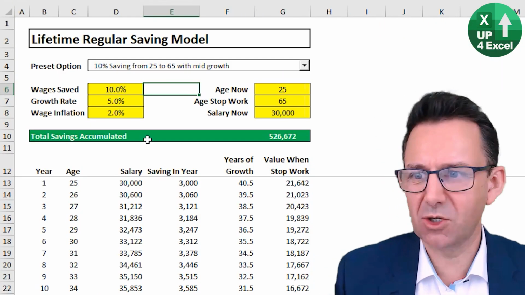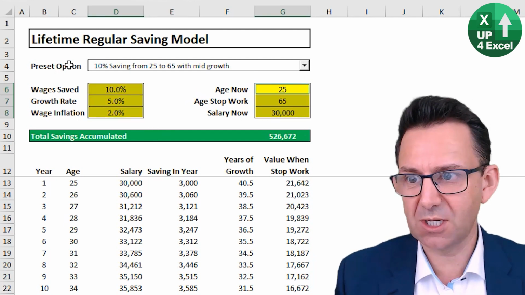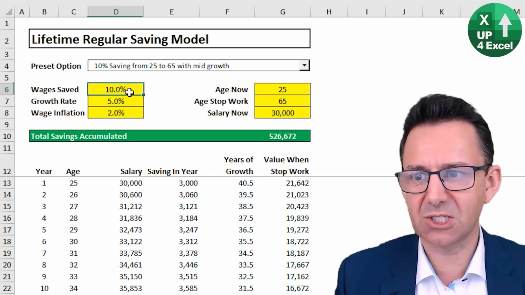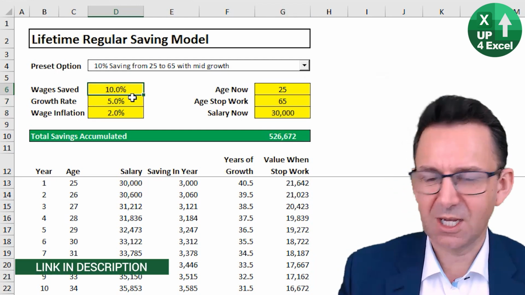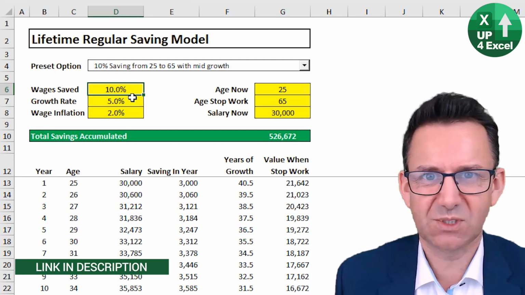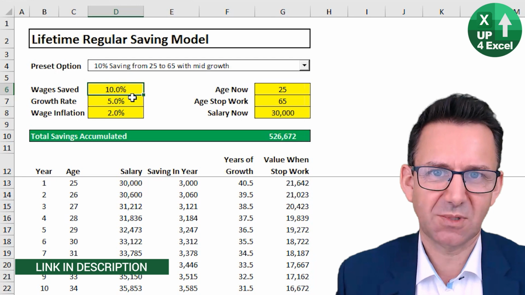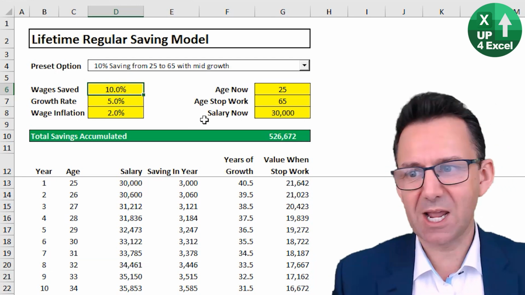Okay, so what's going on here? I've got a little model with 6 inputs, and it's a kind of lifetime regular saving model, which incidentally is completely free to download, and I suggest that you do because you can work along with what I'm doing. Don't want your details or anything. Have it straight to your PC or whatever you're working on and play around.